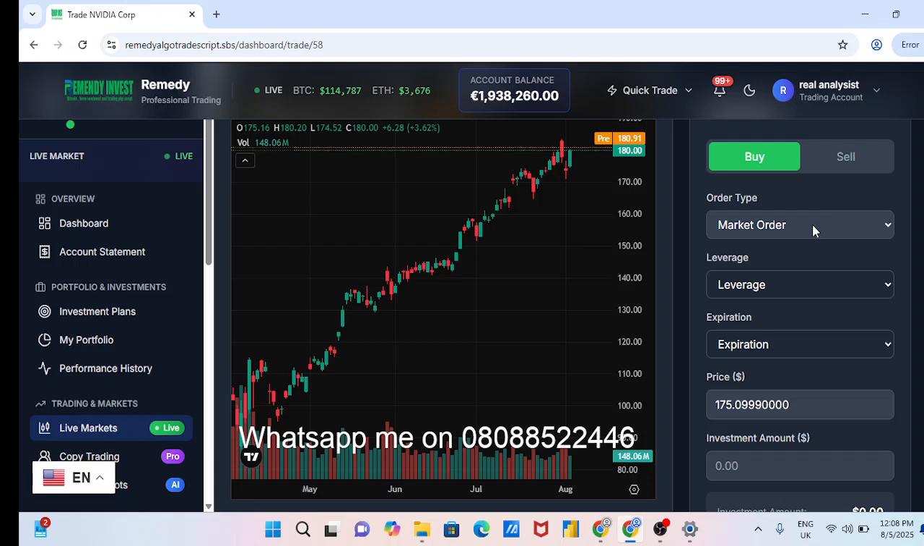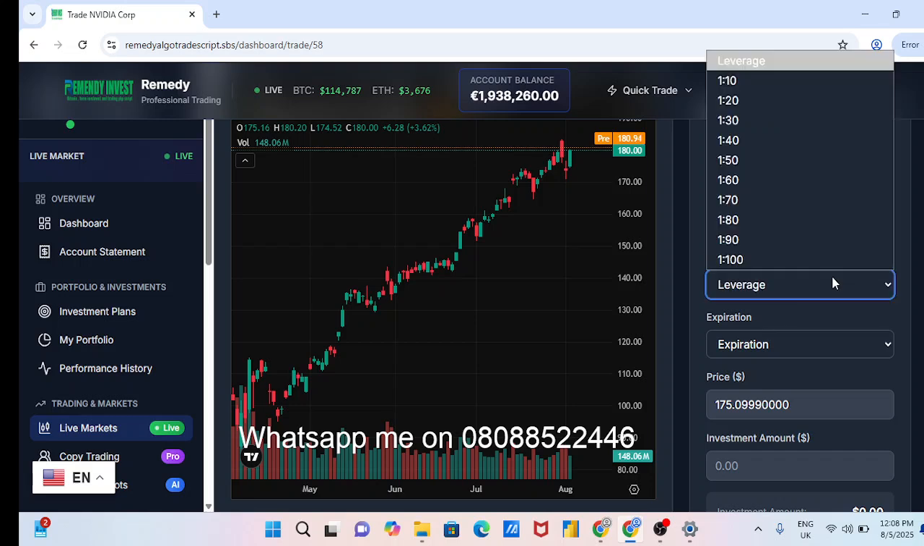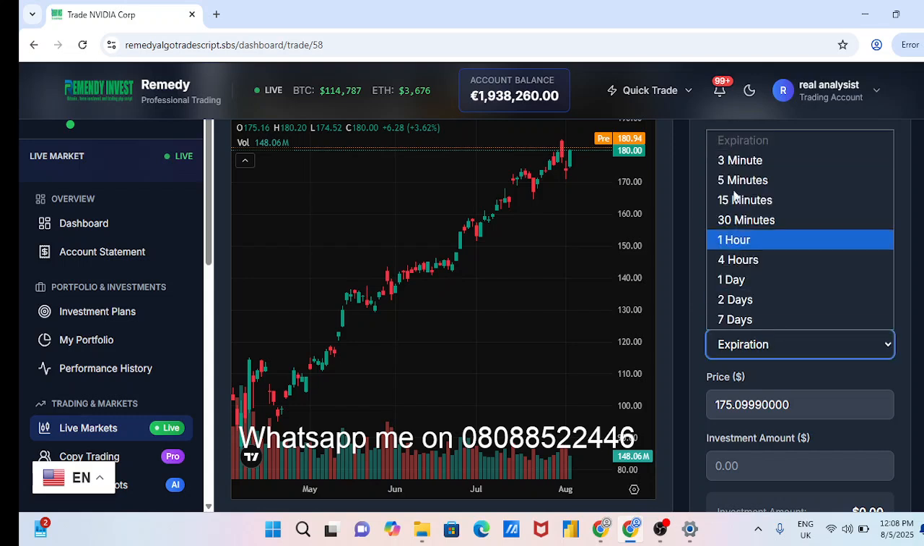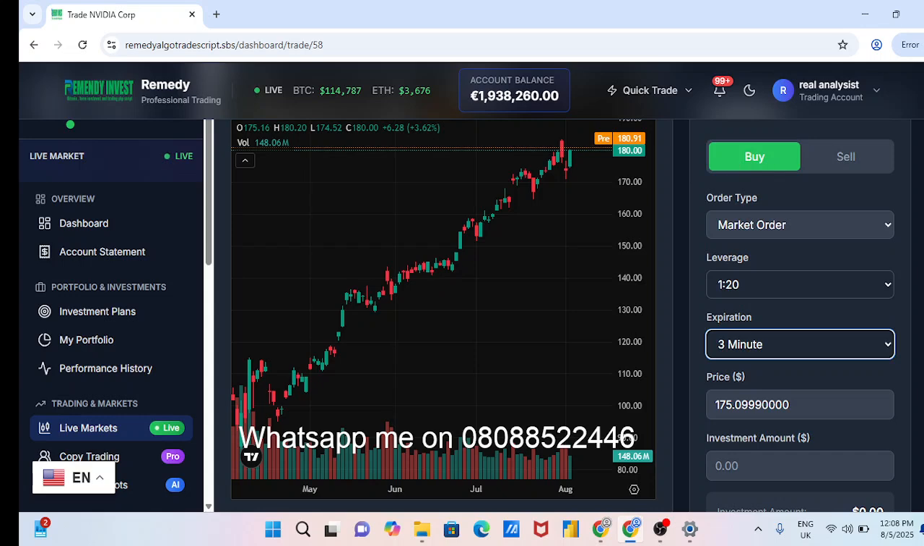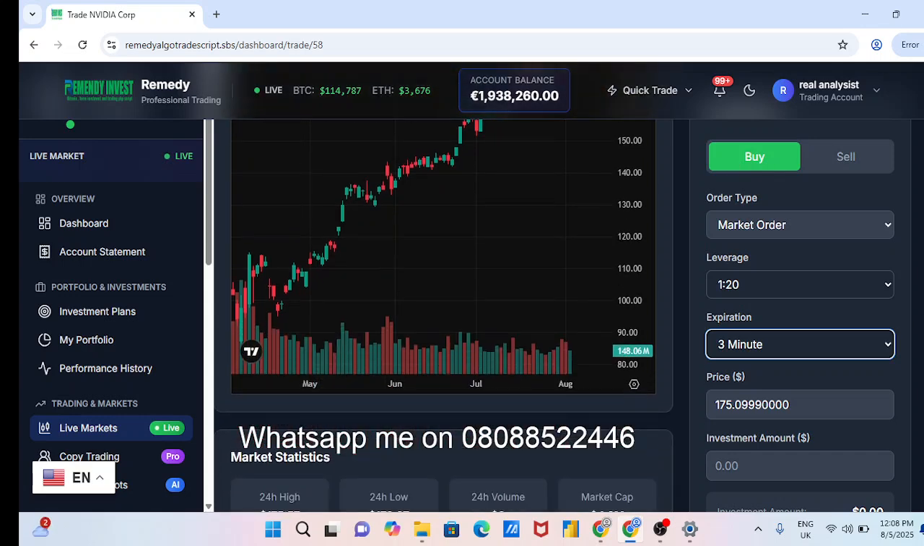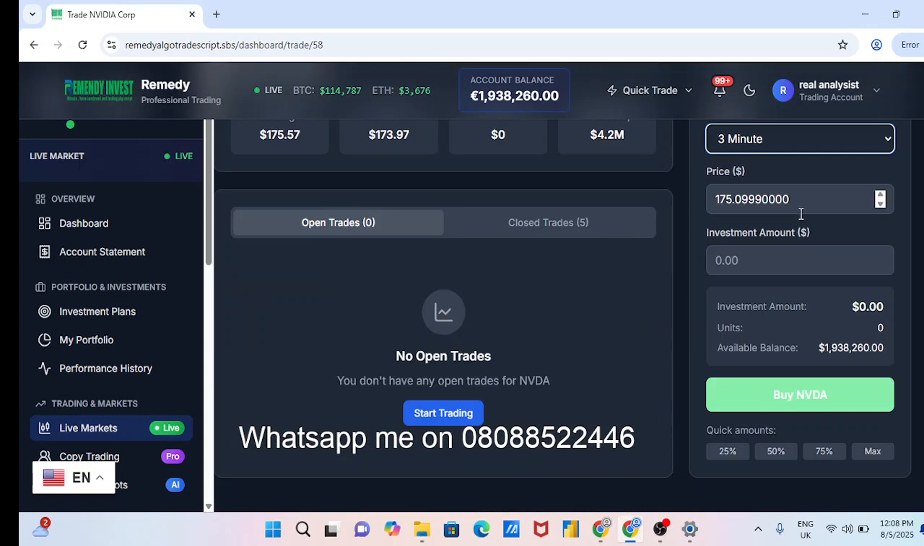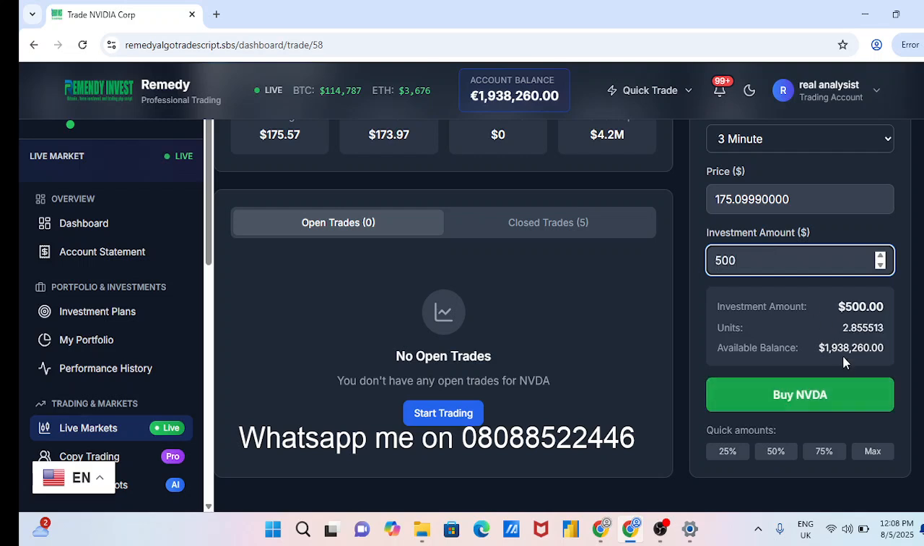All right. So now I can select the market order, select the leverage I want to use, 1:20, then select the expiration, let's say it's 3 minutes. Then I will scroll down, put the amount I want to trade. You see, currently it's traded at 175 to 1 unit. So I say I want to trade 500. 500 will give me 2.83 units of NVIDIA that I want to buy.